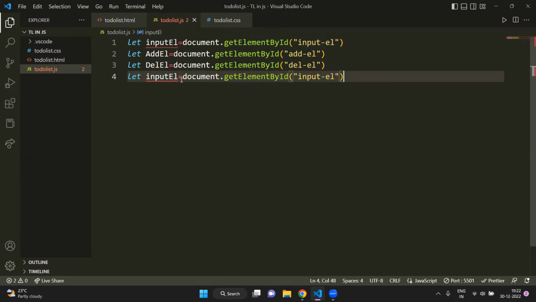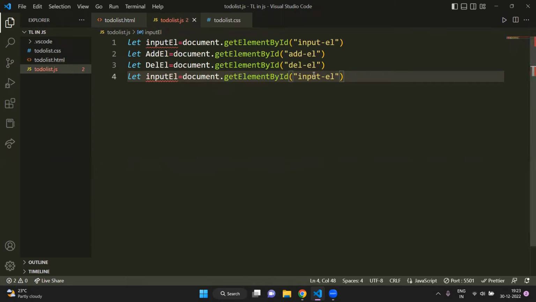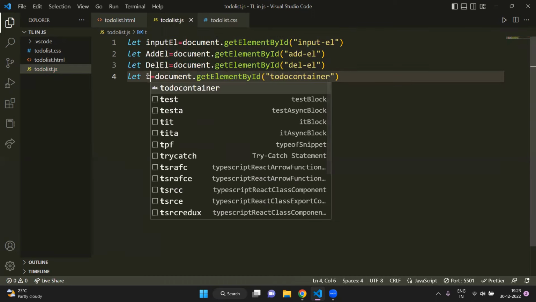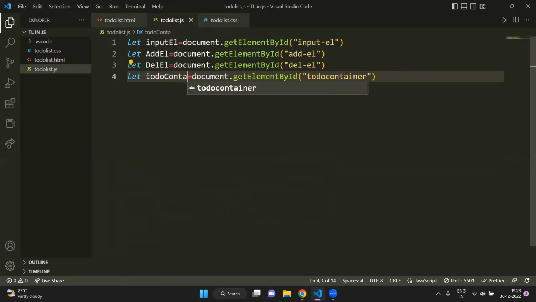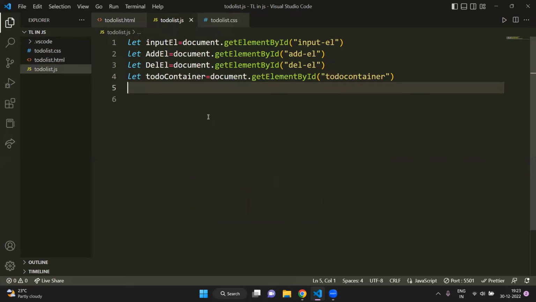Now we have a div ID also. What is the ID? Todo container. Copy this ID, go to TodoList.js and paste it here, and change the variable name to todoContainer. So we have brought all the IDs into our JS through getElementById.